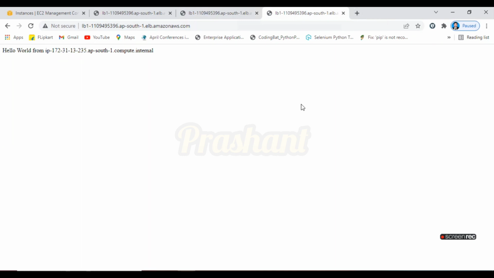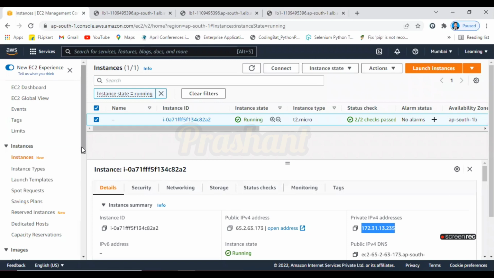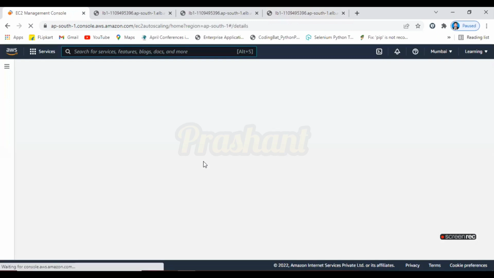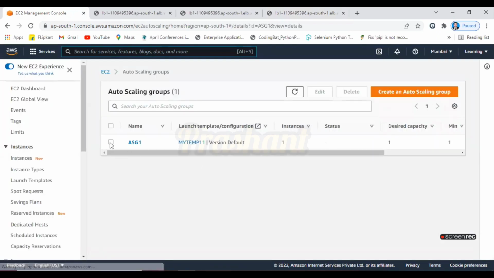Hope you got the idea of how we created the auto scaling group. But we gave minimum capacity as 1 and maximum capacity also as 1. So I'm going to give a higher maximum capacity. What you need to do is go to the dashboard. There is an option called auto scaling group. Click on the auto scaling group. Perfect, this is our auto scaling.